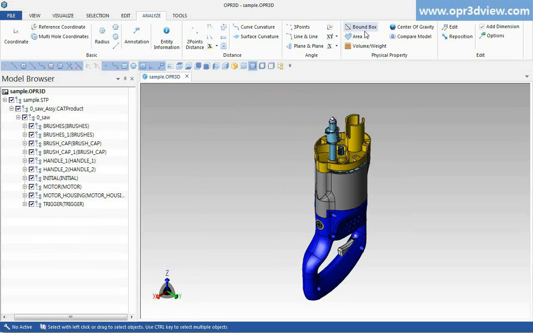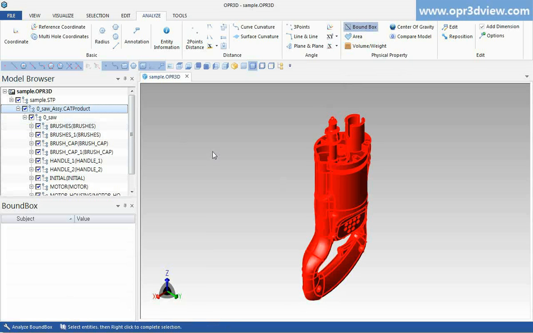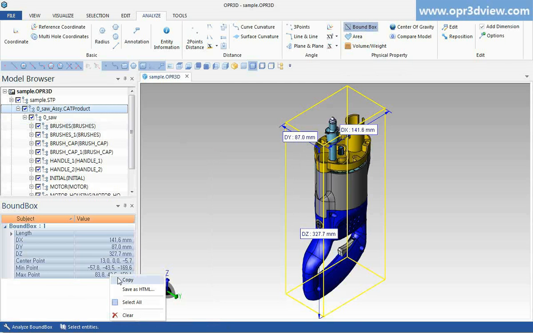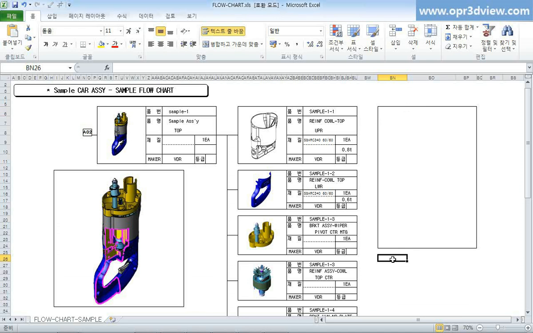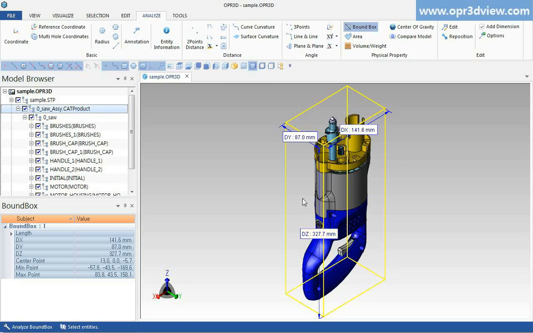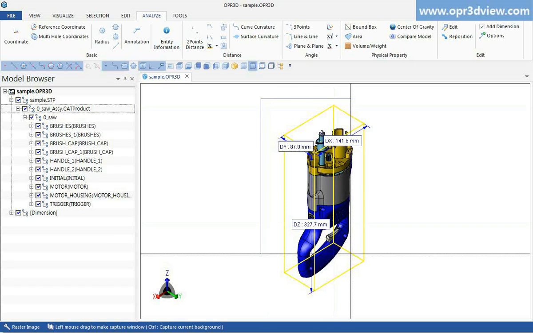Bound box measures the outside dimensions of the shape at a time. The horizontal, vertical, and height values can be checked at once if you select to measure the dimensions of the shape. Analysis values that are measured can be attached to a document by copying. And you can copy the pictures of the shape that has been measured. Use in a document is available.